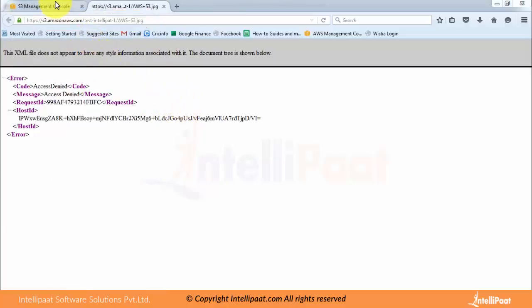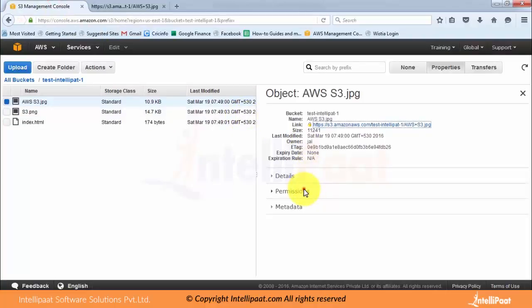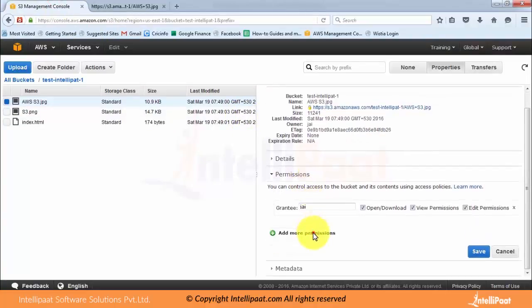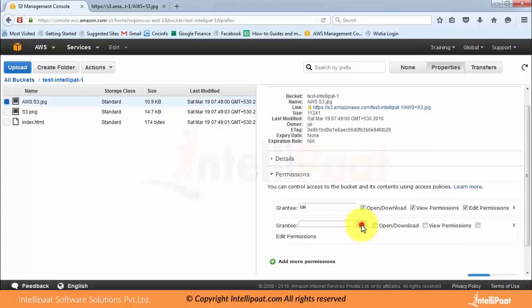Let me make this object publicly available. For that I have to go to permissions and click add permissions, where I will grant access to everyone. There are five kinds of grantee. One is me, the user. Another is log delivery, which appears when you have enabled the bucket for logging purposes. Also there is the authenticated AWS user, which is more like an IAM user. When we go to IAM, we would see that also. So I'm going to make it everyone.